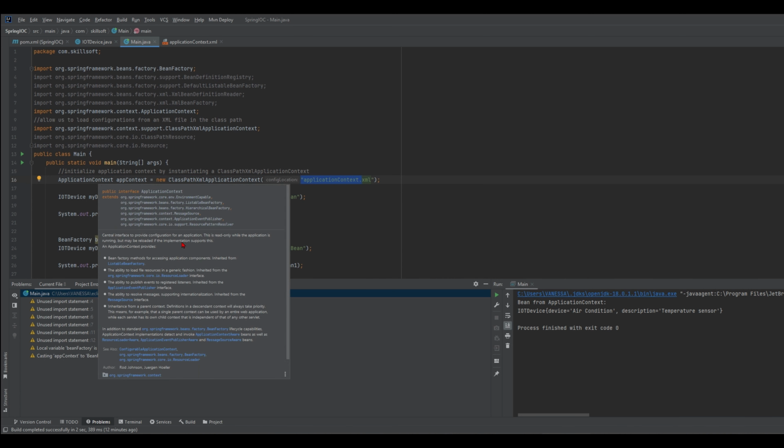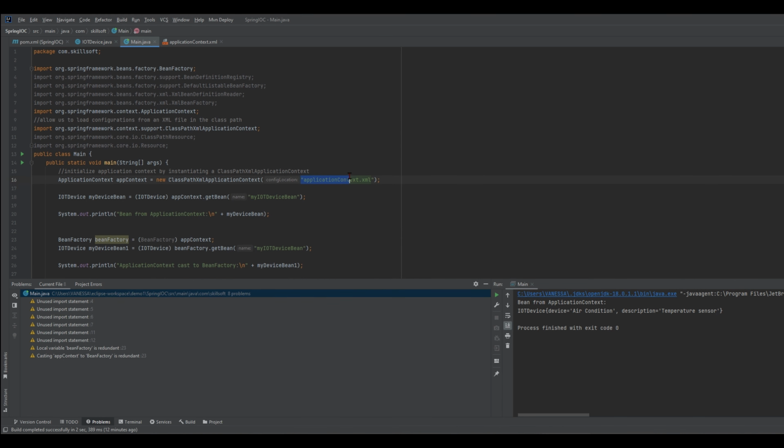We can have more information about it if we just hover over it, but we need to pass in our XML file into our class path application context and set it to our application context stored in appContext.